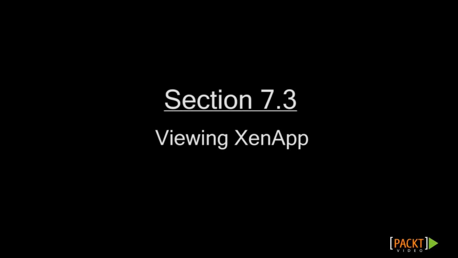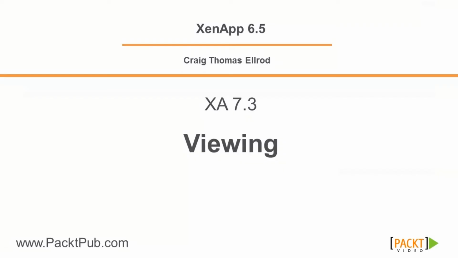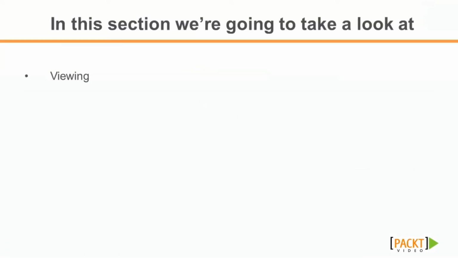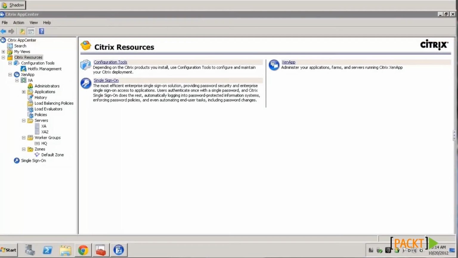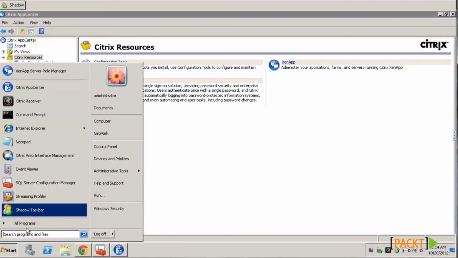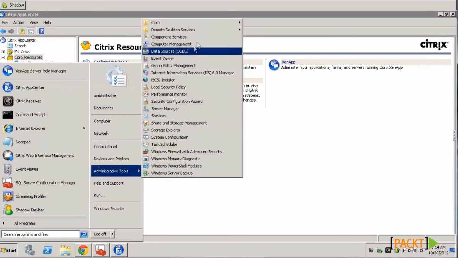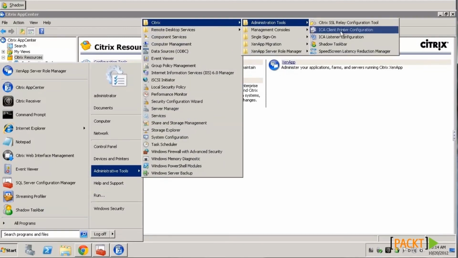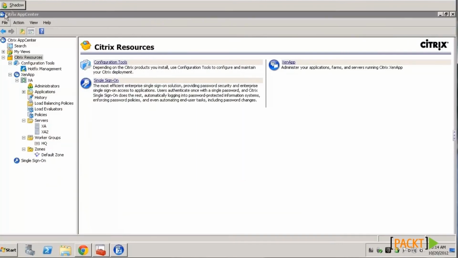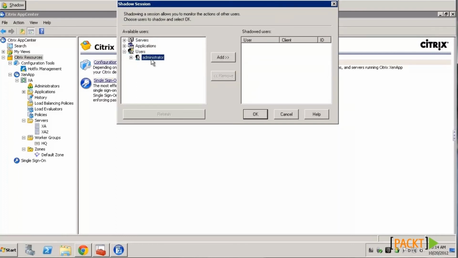In the next section, we take a look at viewing XenApp sessions. In this section, we'll take a look at viewing XenApp sessions. We can view user sessions running on a remote machine by using shadowing. When shadowing is enabled, we can monitor the session activity. If configured, we can also use the keyboard and mouse to control the user's keyboard and mouse remotely in the shadowed session. Shadowing is a powerful tool to assist and monitor users.